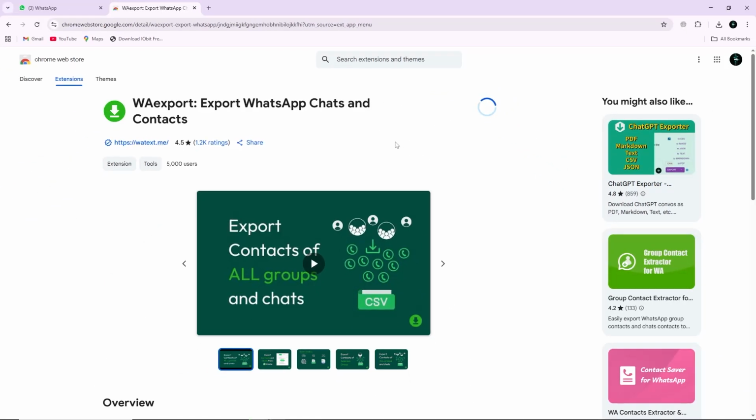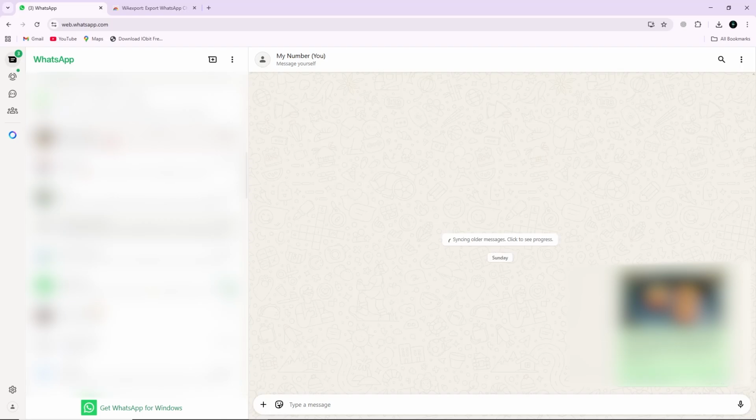After a few seconds, the extension will be installed and you will see its icon appear in the extension section at the top right of your browser. Now open WhatsApp Web in your browser. Next, choose the chat that you want to export. Click on it so the full conversation is displayed.